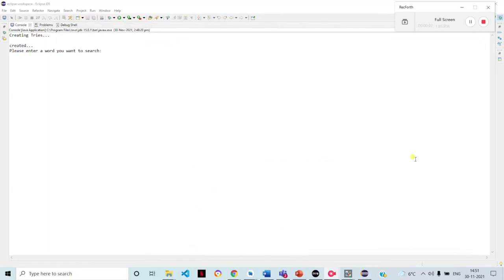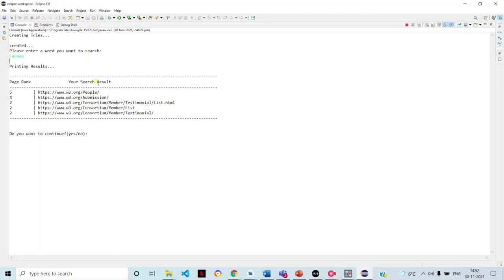So now let's begin the demonstration of our web search engine. So first I've created the tries using the hash table, and now it's been created. I can search whatever word I want. So now I will type Canada here, and it will search all the text files for the word, and yeah, here are the results. So since I gave the depth as 5 in the web crawler, 5 links are getting displayed here, and you can see the page rank is in descending order, and for sorting it we used linked hash map.